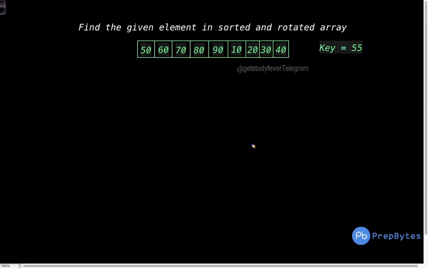Okay, so let's first try and understand the question. The question says: find the given element in a sorted and rotated array. Very small problem statement. Basically you are given an element, so let's say here the key is the element. What you have to do is find where this key is in this particular array. Now the thing is that this array is sorted, but it is rotated.